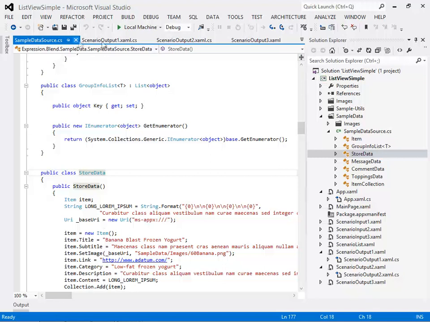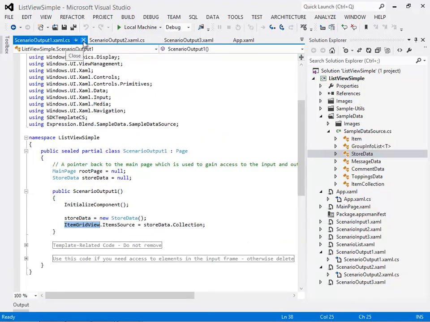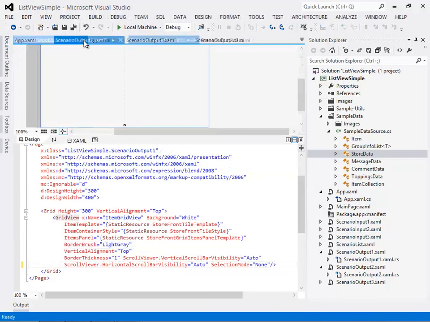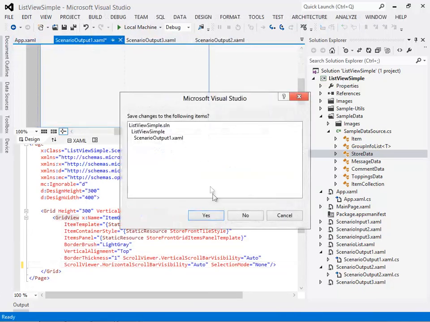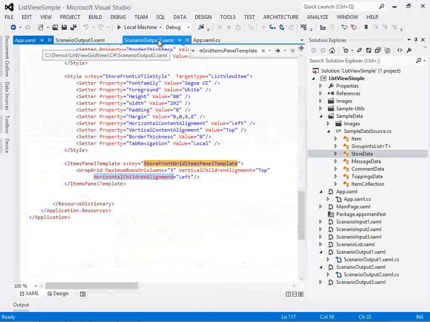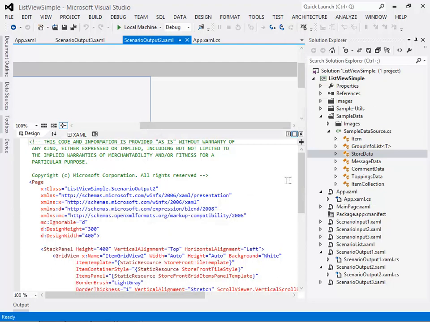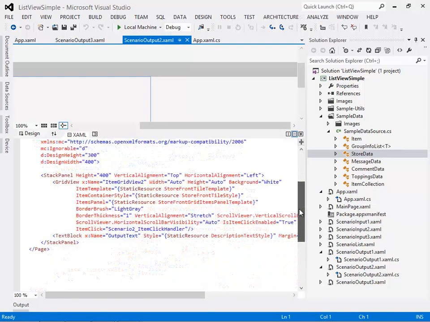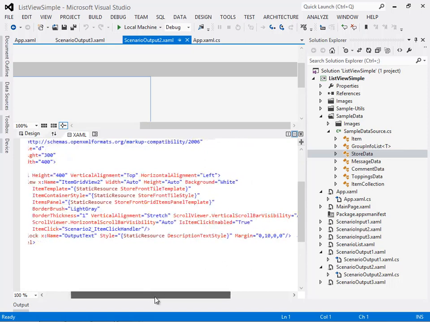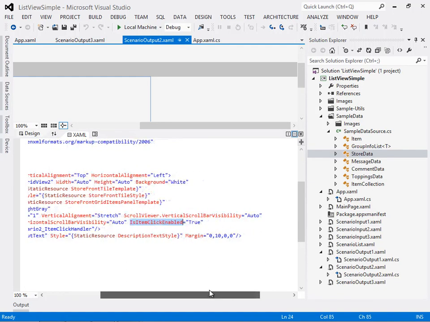Let's look at the next scenario then. Let me close this down. Let's clean up here a little. Here's scenario output 2. This one allows us to click an item and display it on the screen. This one has a grid view set up much like the last one. The real difference here is we should be able to click on things. There, is item click enabled is set to true, so that allows us to select things.